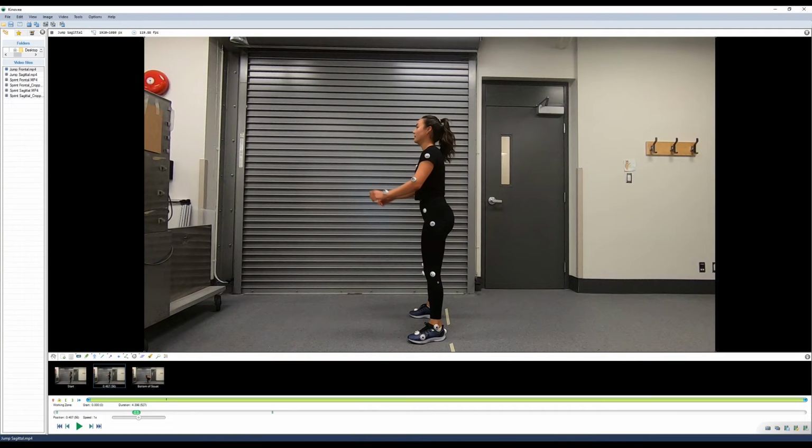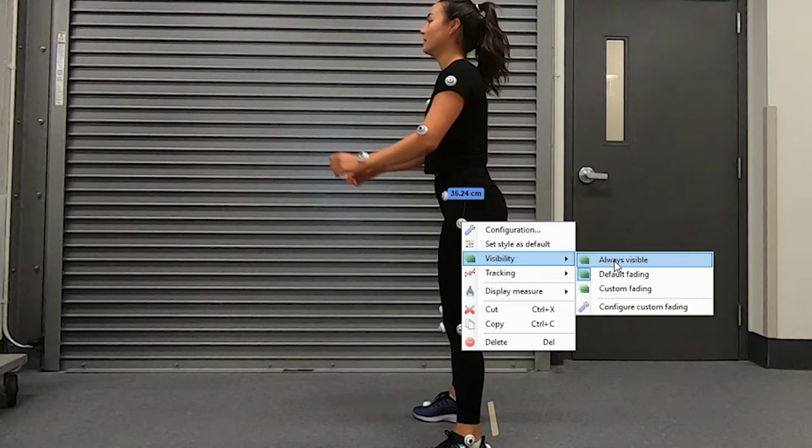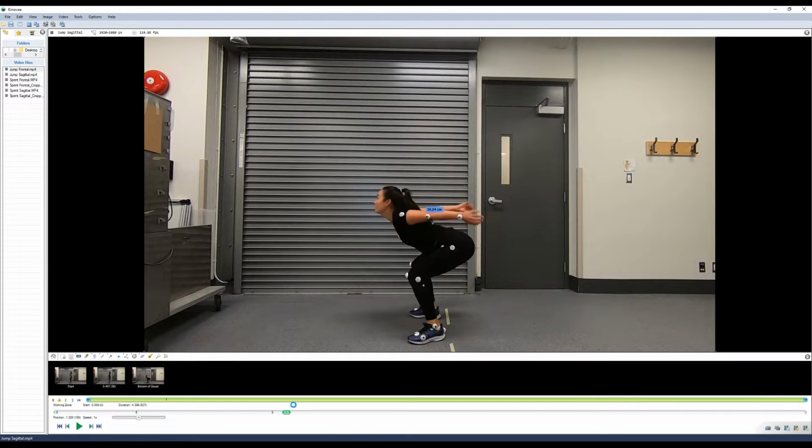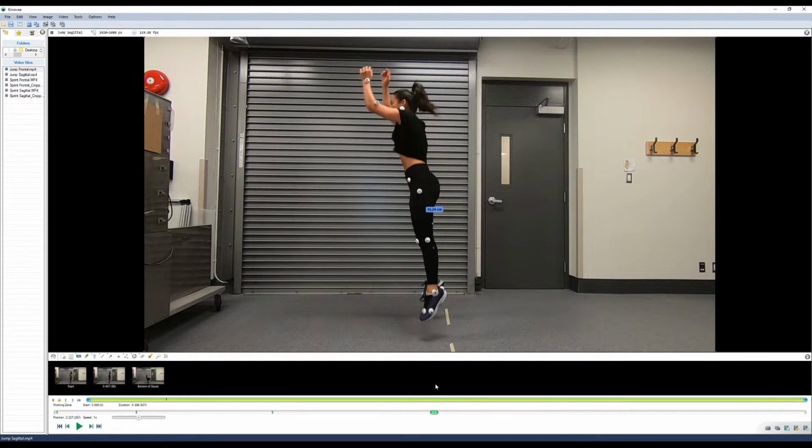We can stick a marker on her hip location here, right-click on it, and go to Visibility, and change this single marker to Always Visible. Now we'll track the peak of her jump. We can set another marker there, and then we can use the Line tool to measure the distance.